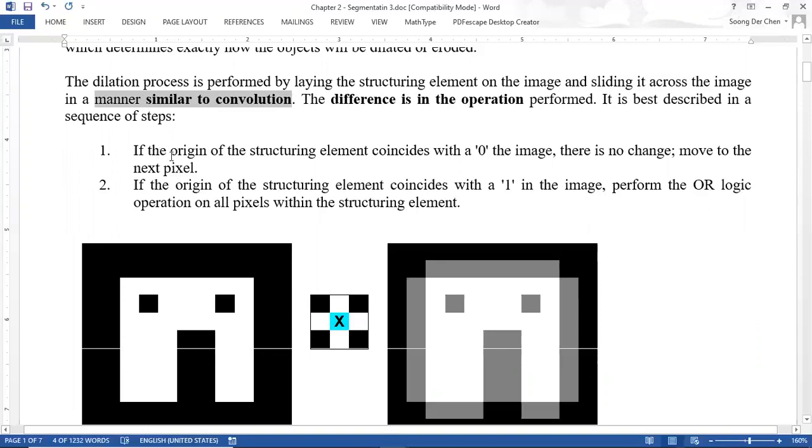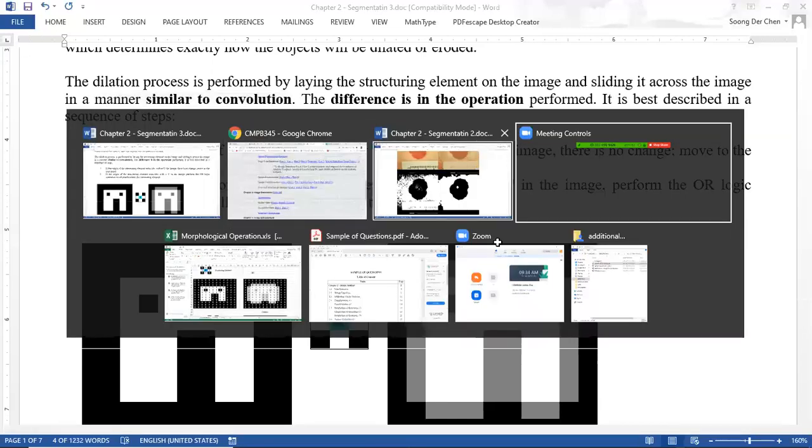First step, as you slide through the image, if the origin coincides with 0, meaning the middle pixel is 0, then there is no change, so you proceed to the next pixel. And when the origin, or the middle of the window, coincides with 1, you perform OR logic on all the pixels within the structuring element. So maybe it's best explained by using an example like this.